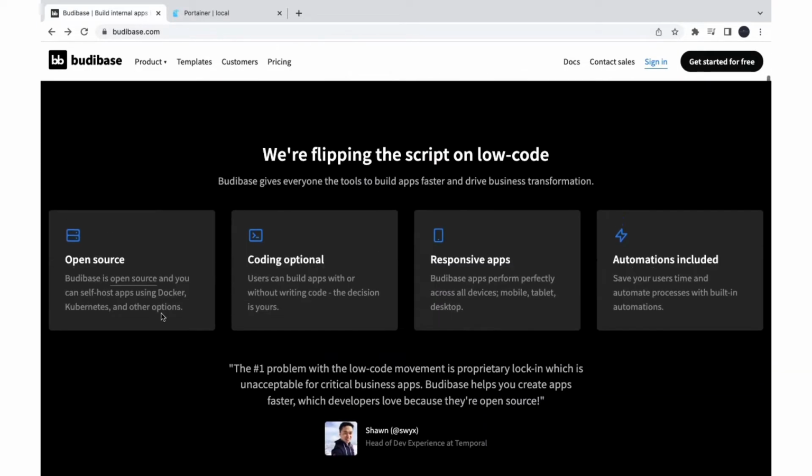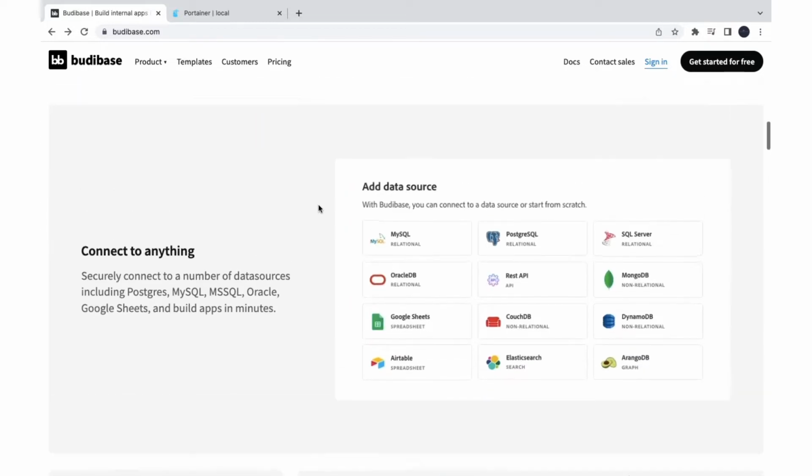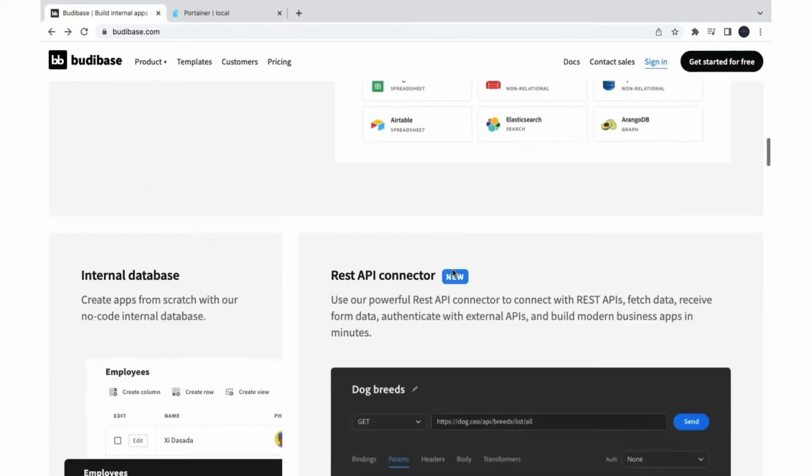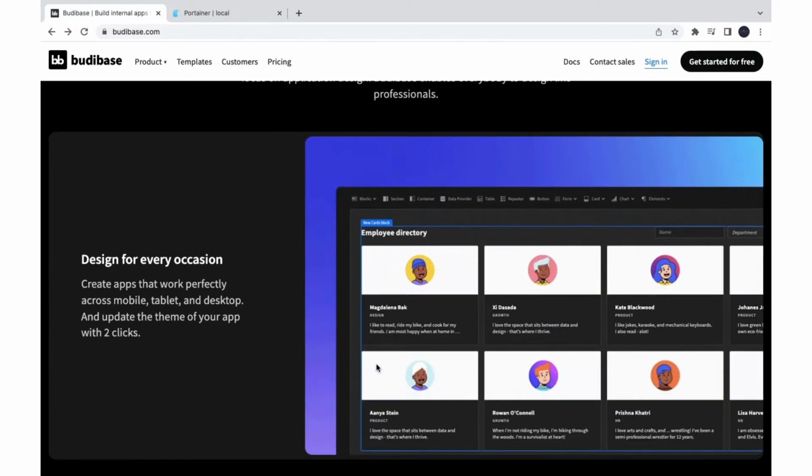processes without writing any code, and it's totally open source. You can host it on your own servers. Budibase comes with automations, responsiveness, and it's totally open source. It has multiple connectors. You can connect Budibase with your external data sources, MySQL, REST API, Postgres, any of your database servers. And it comes with an internal database also.